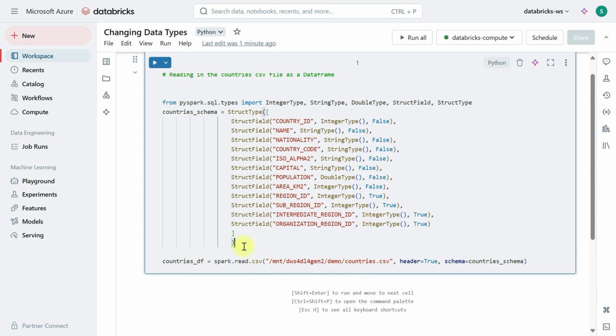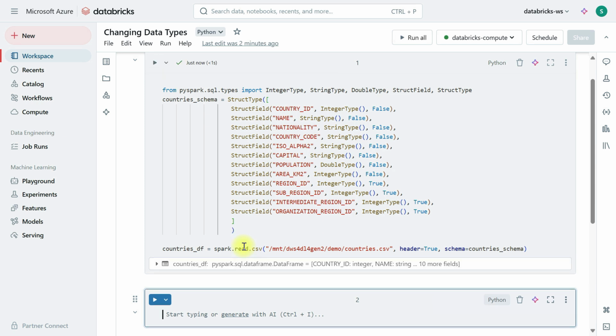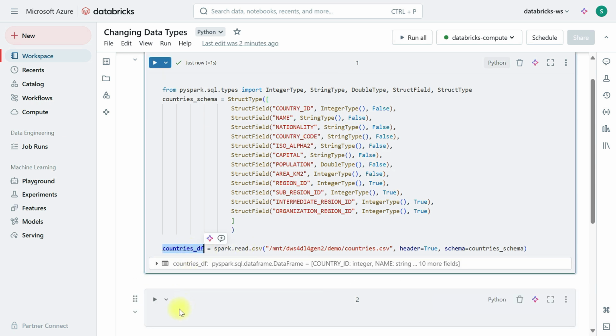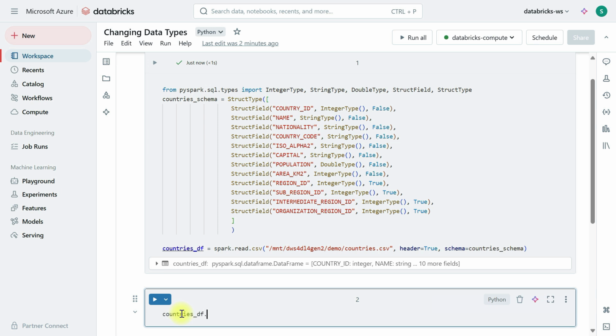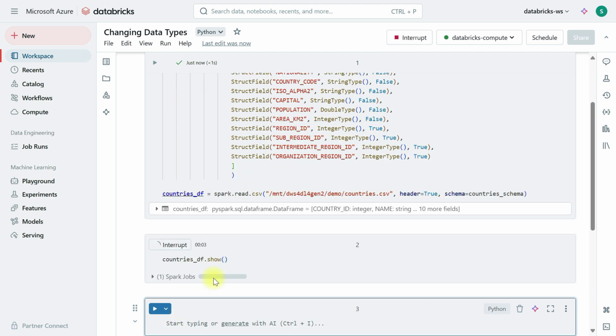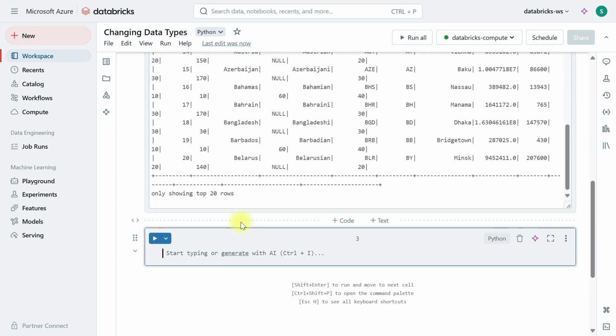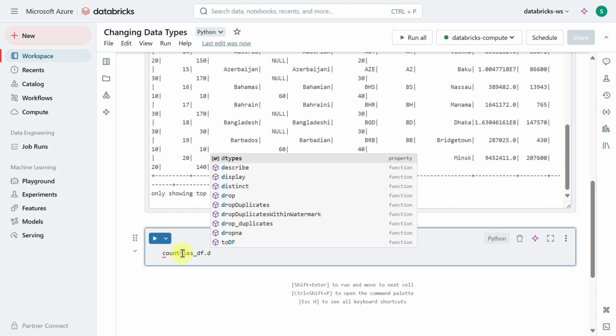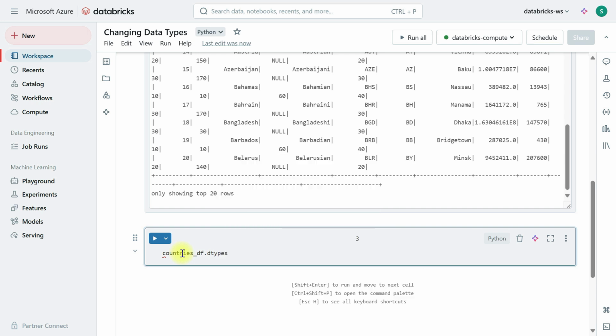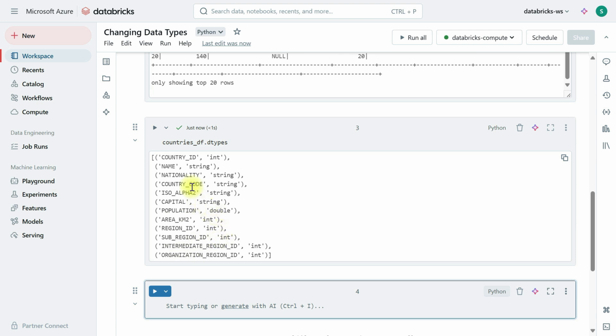First run this command, shift enter to execute. Here the data frame is created. Let's verify using the show command. Shift enter to execute, and you can see we created the data frame successfully. Now let us check the data types of the countries_df data frame. You can write here the attribute dtypes, shift enter, and you can see the data type of each column. Here country_id is integer, name is string and so on.